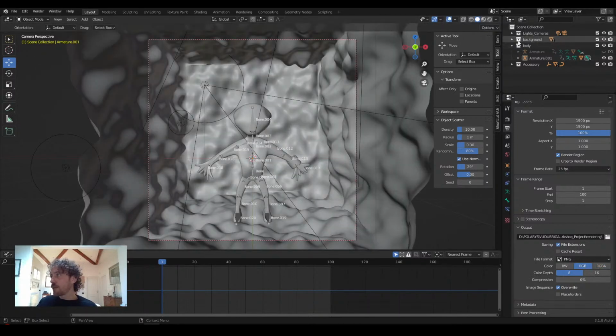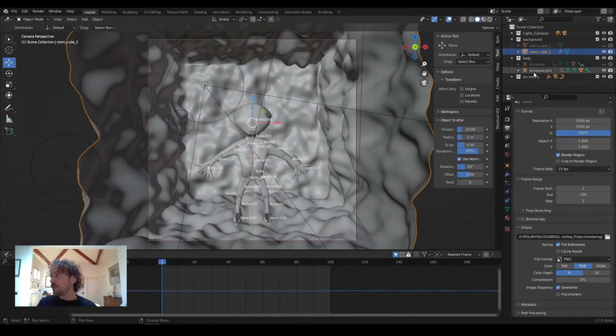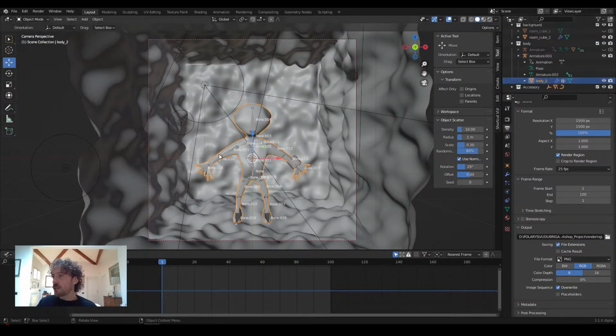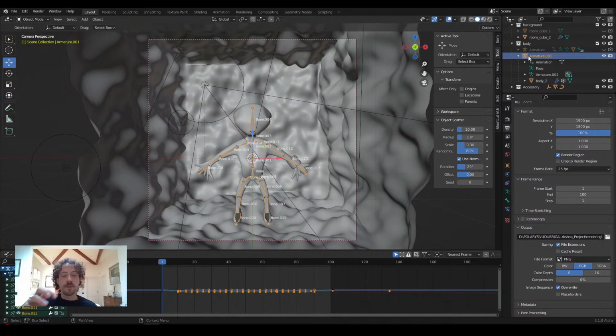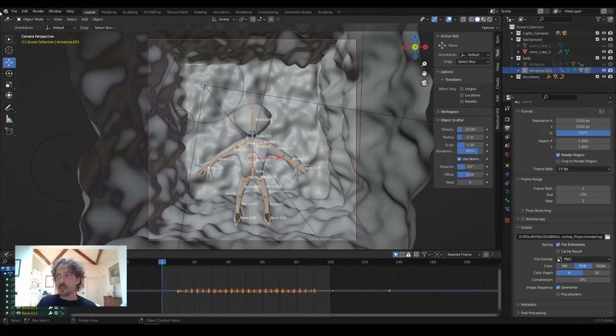Then I will switch on the background and switch off room 1, and I will export room 2, for example, and the inside armature 1. The armature is the bones we put last time inside our subject. Then the alien now is inside this armature, because the body becomes the child of the armature, and then this is the second alien.